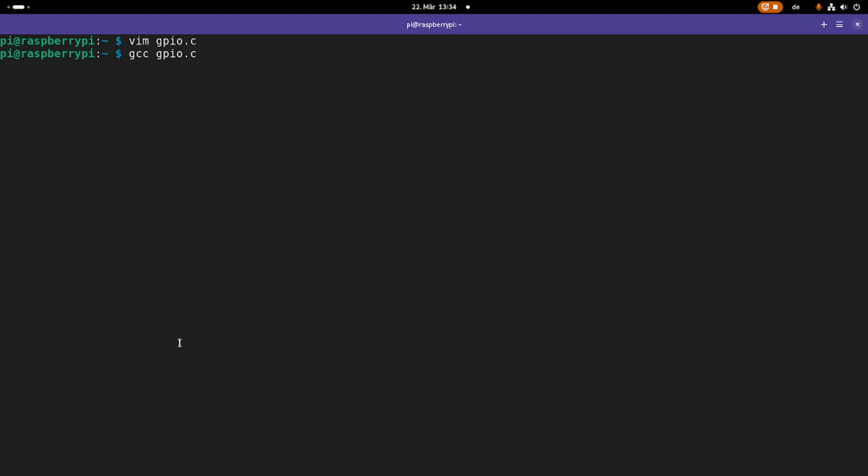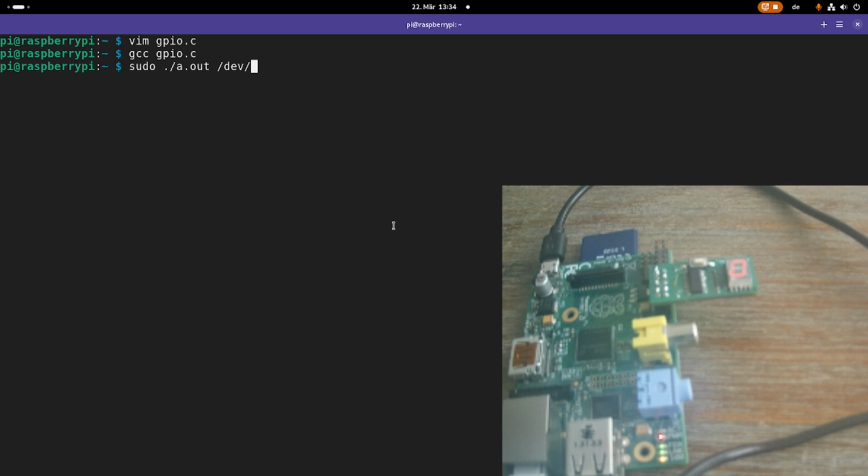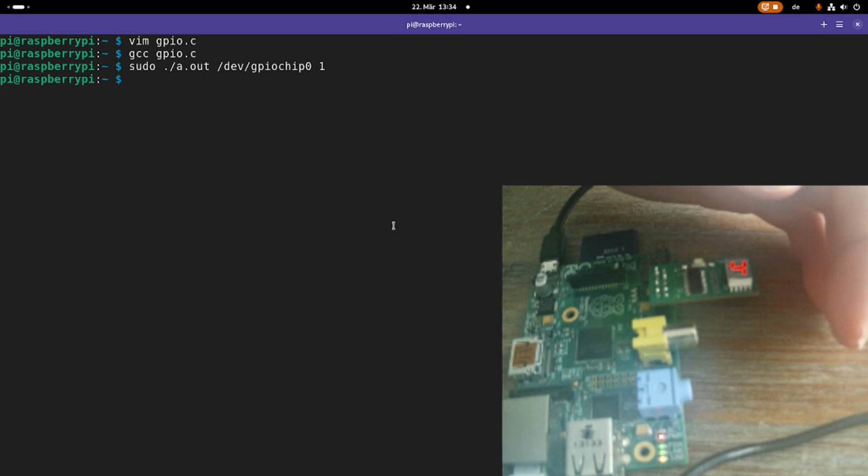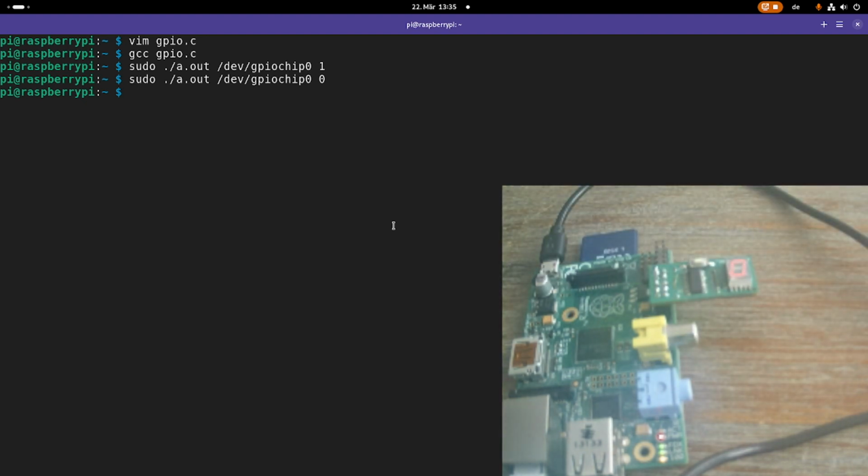And when I compile this, which will take some seconds, and if I run it, and let me switch on the camera for this, and using the GPIO chip 0 file and placing a 1 to it, you can see the display now has changed, and if I'm writing a 0 to it, we will unset this I/O pin.